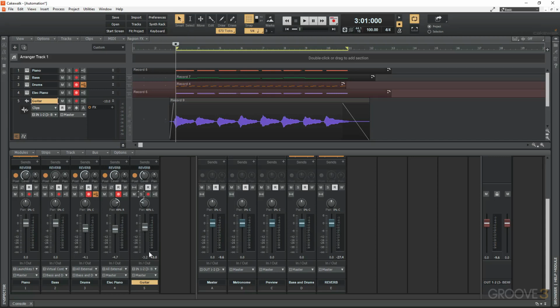So on your track over here, you've got two modes. You've got read automation and write automation. If I enable this and I play back and move this volume fader, it's going to record in some automation movements on this part. So I'm going to play back and just take a listen back. So I'm going to solo this guitar track and play back.